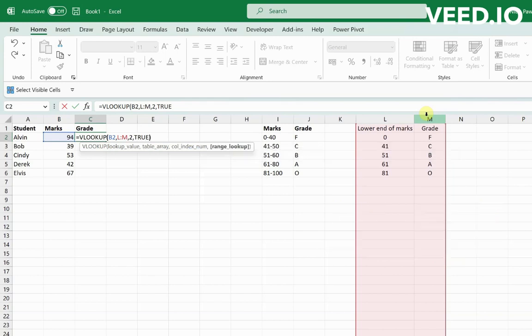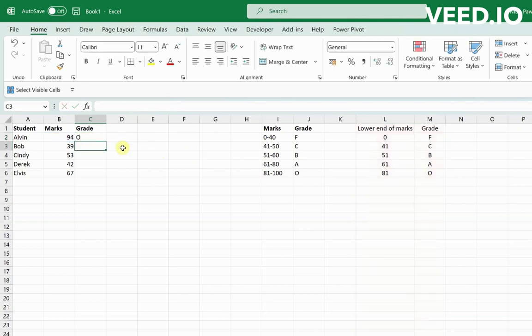So what does TRUE say? It takes the less than or equal to value for 94 from this table. So the highest value which is less than or equal to 94 is 81, and therefore the grade should be O. So let's see how it functions. Now let's copy this, paste it here, and that's set.